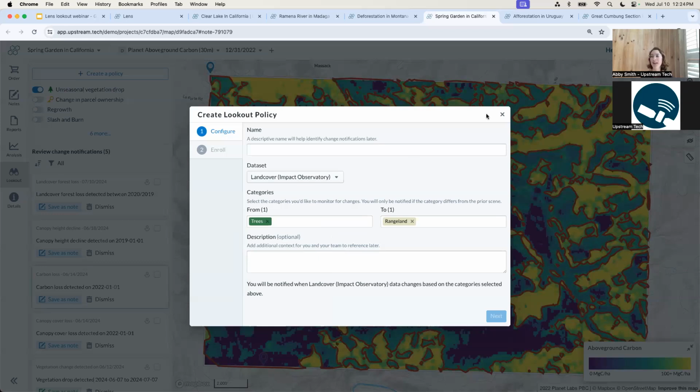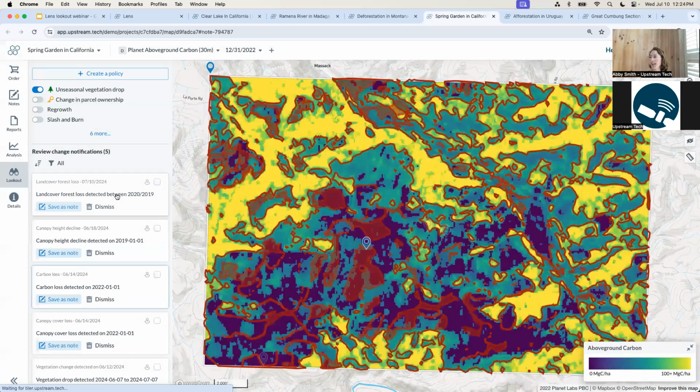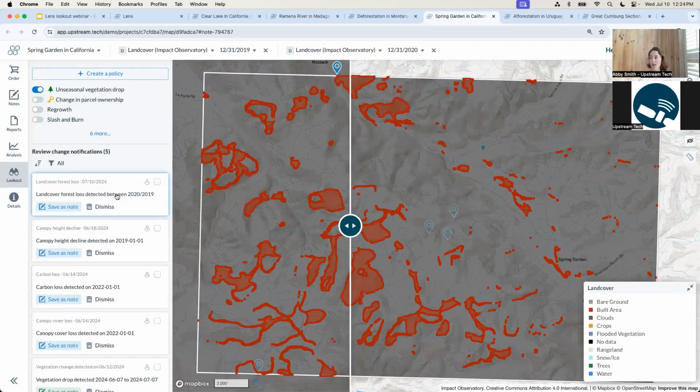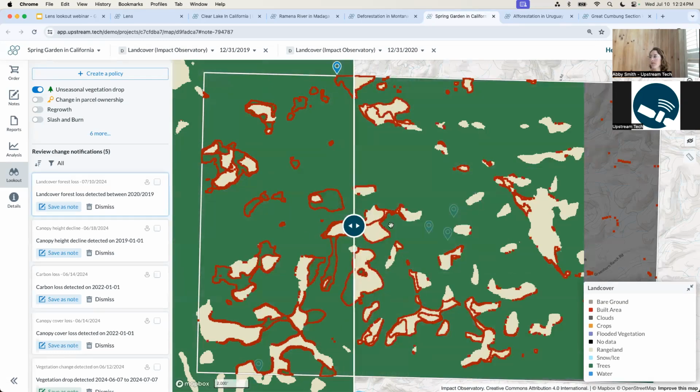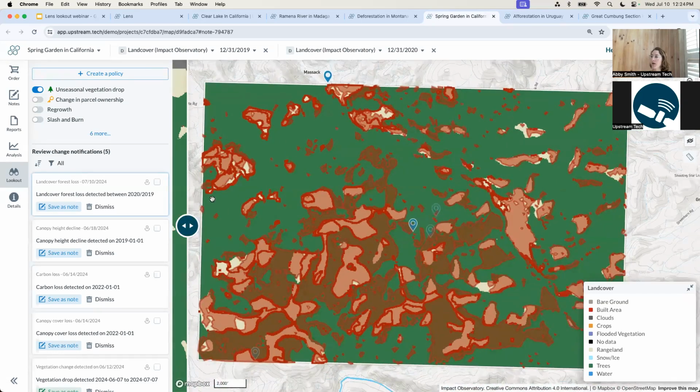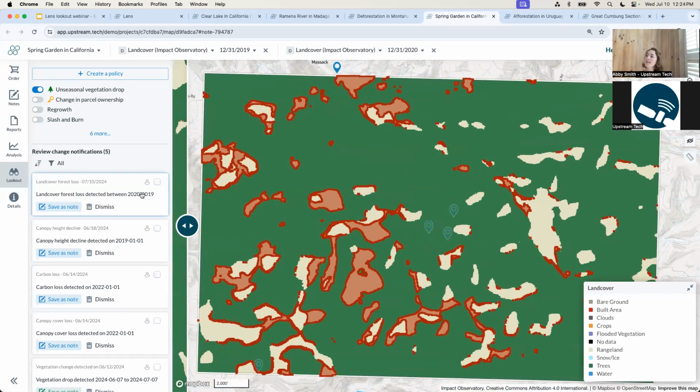But this is just a great way, again, for you to get a pulse check of where changes have occurred on my property. Here's an example where I was interested in understanding where forest was lost, and it outlined that in a really clean way for this example. All right. So yeah, hopefully this illustrates that the possibilities are pretty endless for this feature.